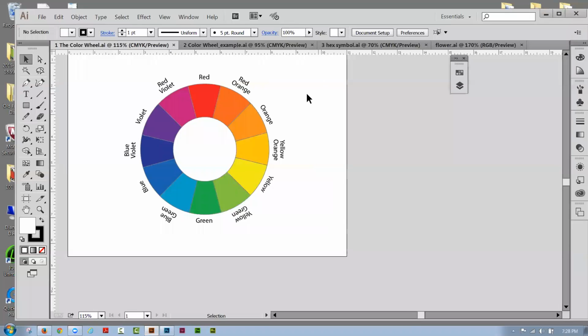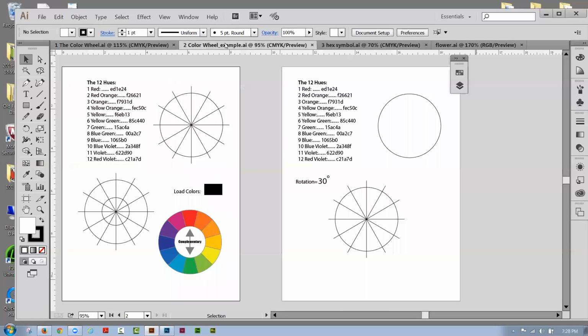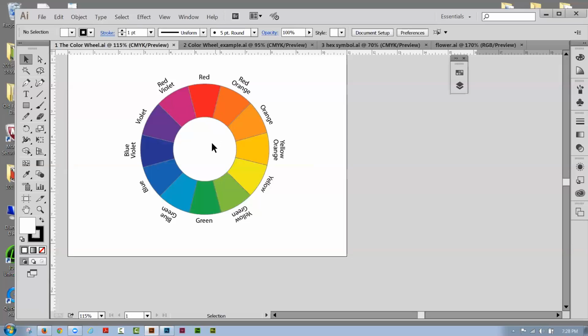Okay, so this is the very first thing that we're going to create. And we are going to create our color wheel, okay? So I have an exercise over here, which I'm going to move to in a minute. But before I do that, let's just talk a little bit about how to display this stuff.